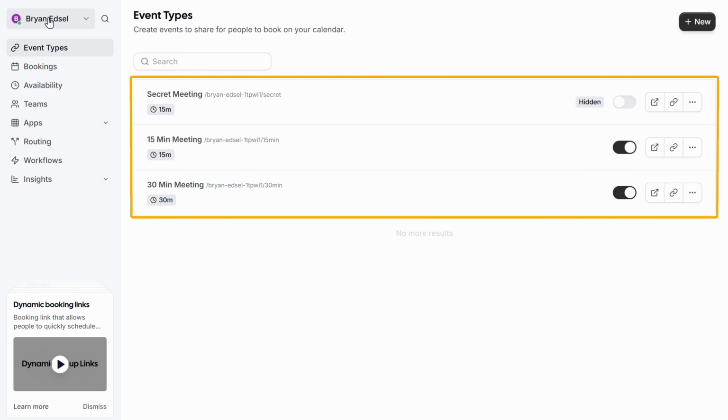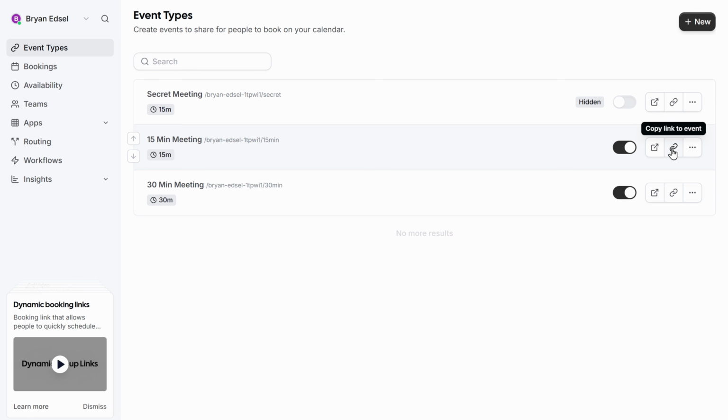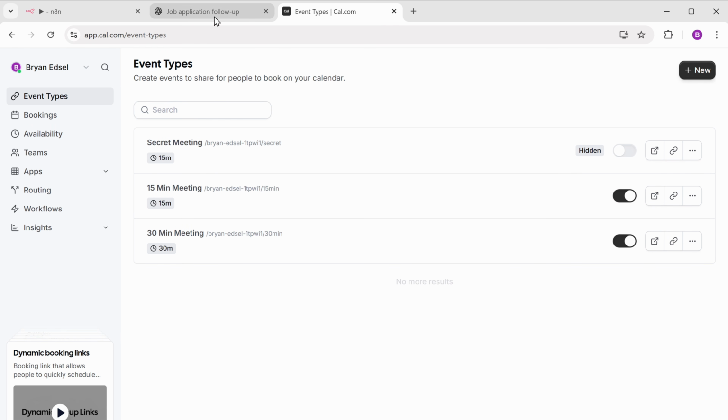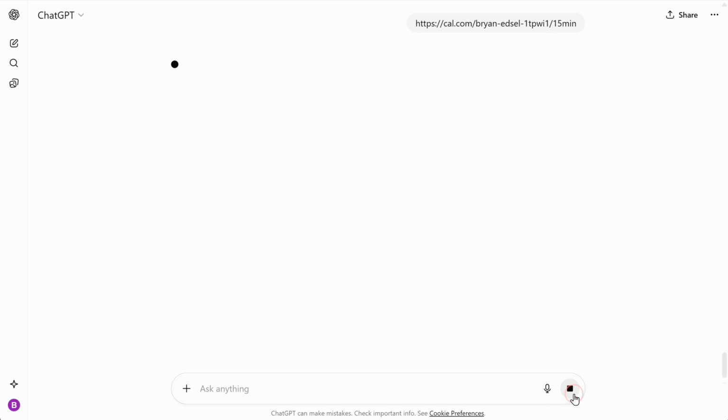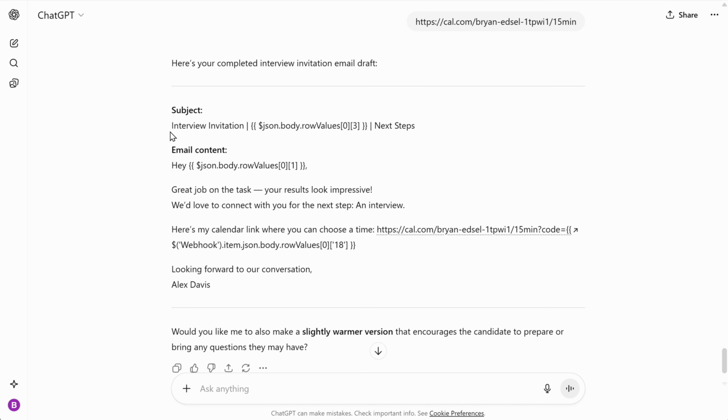You'll find different types of meeting links. You can choose anything you want. I'm going to copy the link for 15-minute meeting event. Back to ChatGPT. Paste the calendar link here. Great. Now let's copy the subject line.